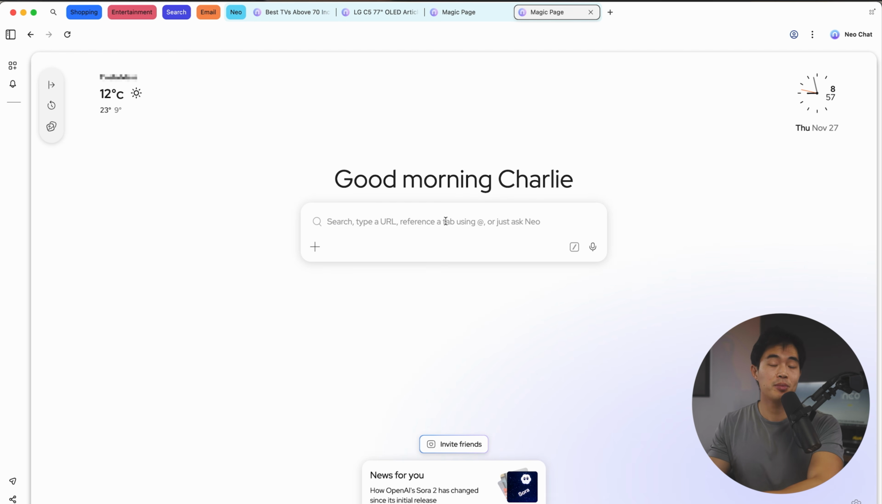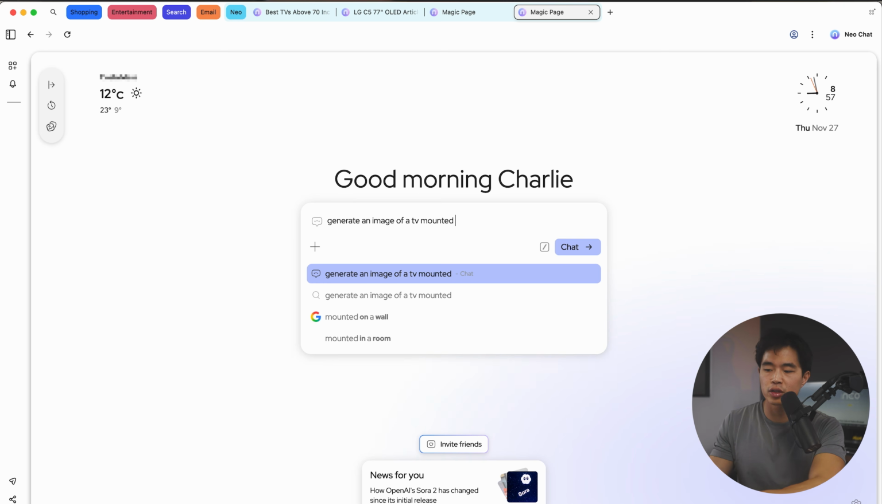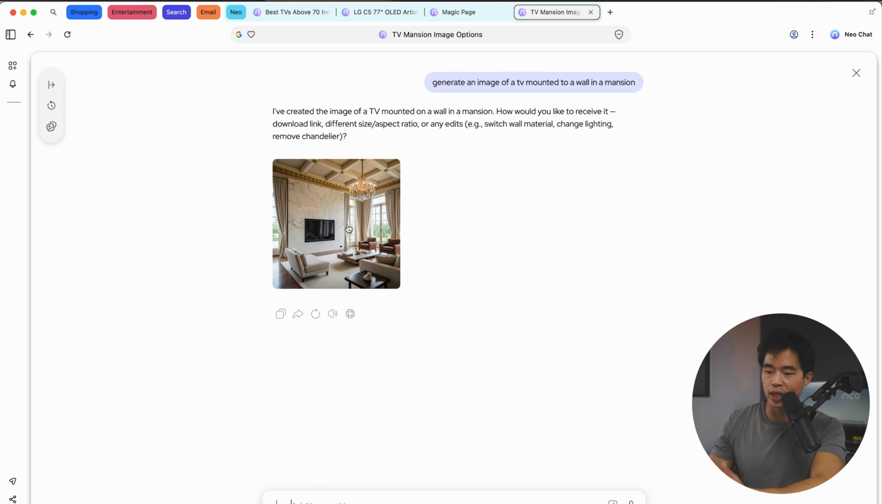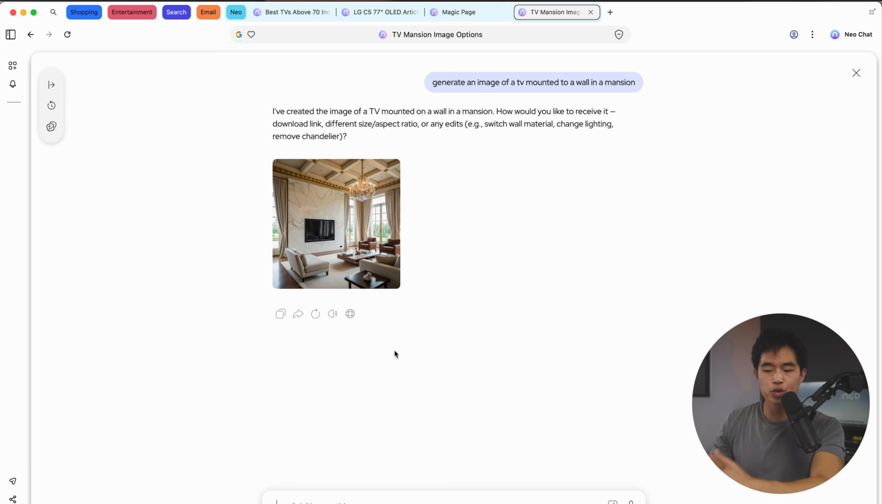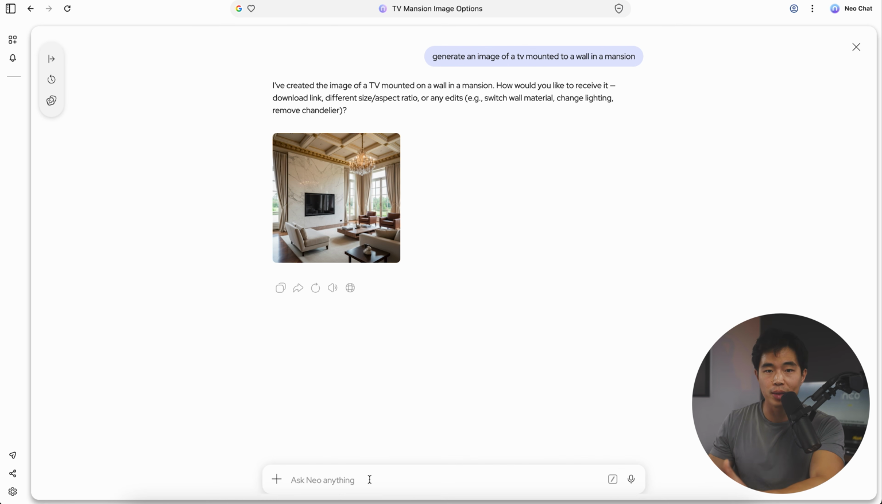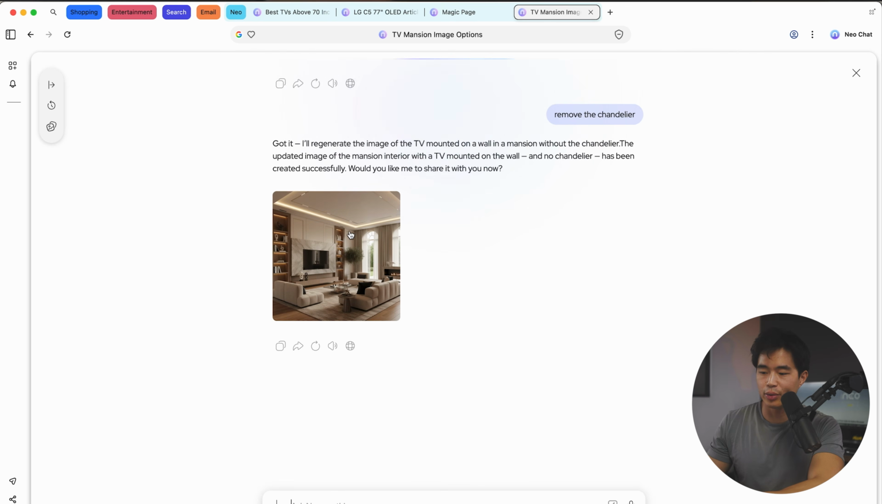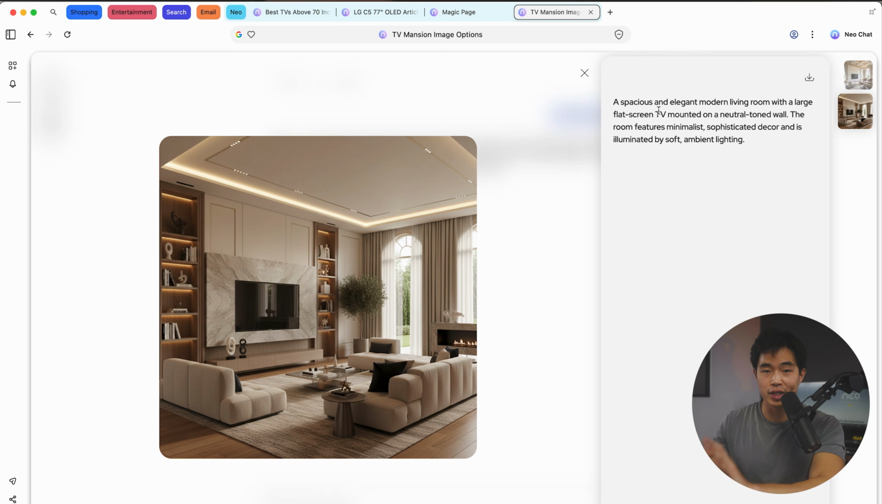Another cool way to use Magic Box is you can actually generate images. So generate an image of a TV mounted to a wall in a mansion. So it's gone ahead and done that. I can click on this. I can download it by clicking on this button. And I can also tweak this image by giving it more prompts. For example, I can say remove the chandelier and it's going to regenerate that image. Now we have this without that chandelier. So yeah, super, super cool.